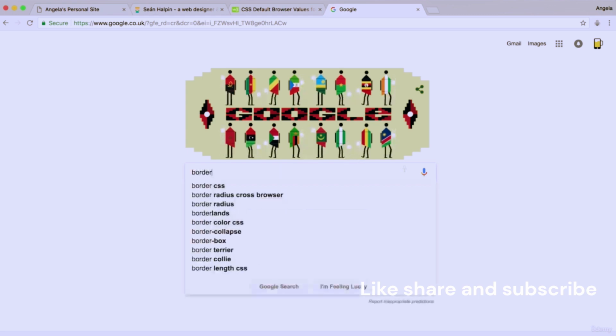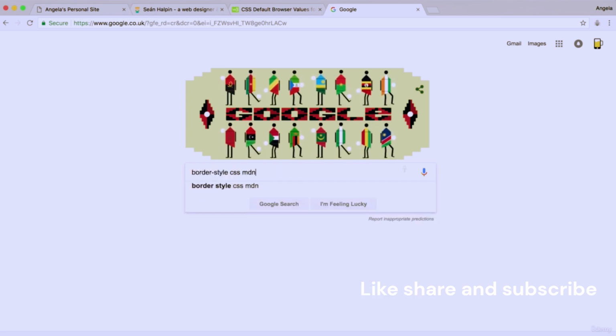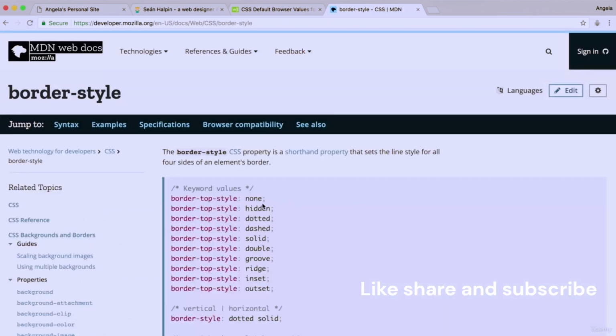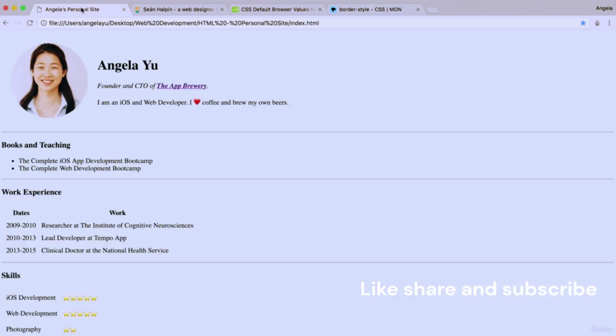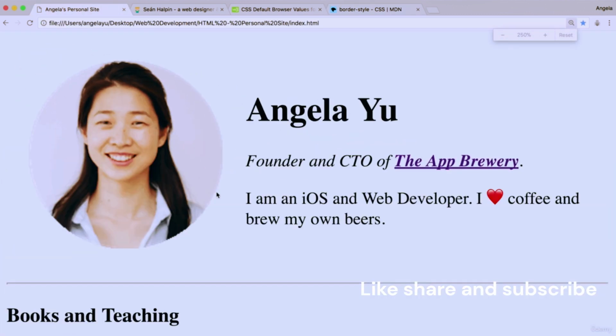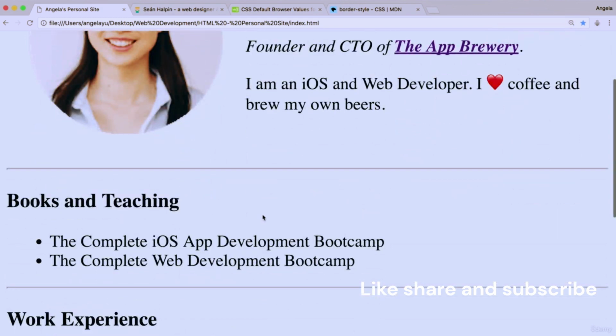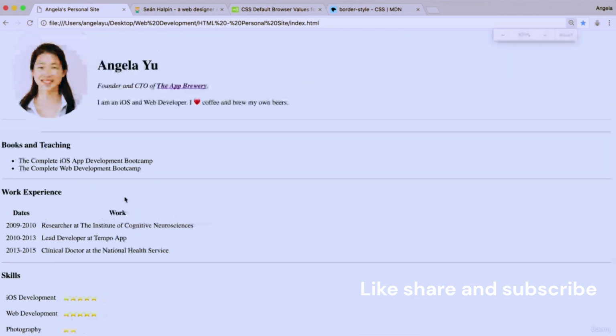Well, let's take a look at border style CSS using MDN. And you can see that there's a whole bunch of different keywords that you can use that change the border style. Now, you'll also find the default one, which is the inset border style. And this displays a border that makes the element look embedded. And if you look really closely at our border, it's kind of got that effect, right? Even though it's not that nice looking, that happens to be the default style that's specified by our browser.